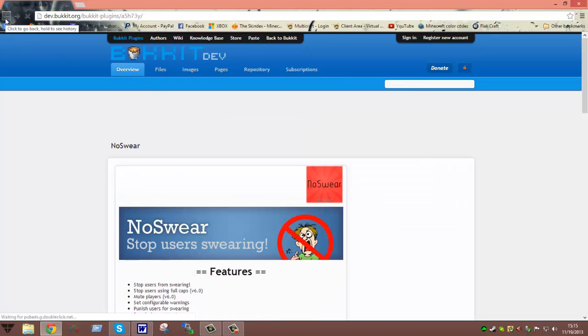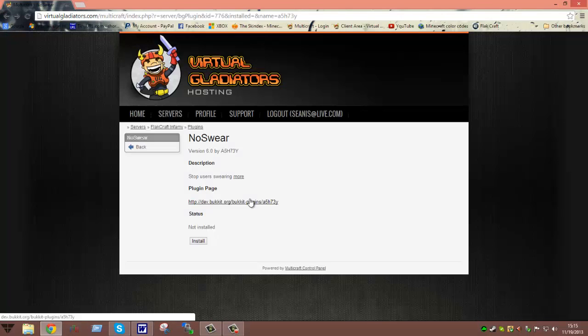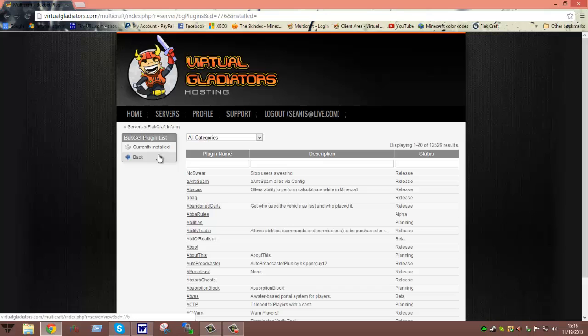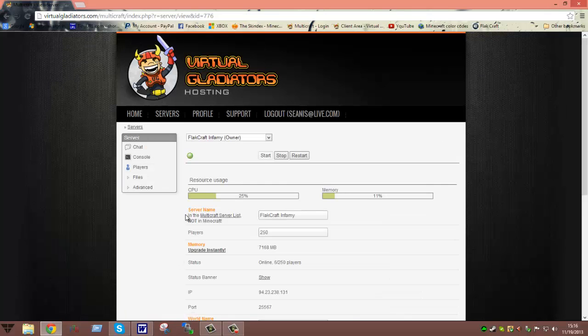So that's one way you can install it. The other way is you just come right down to here, click install. It'll say installing plugin or installing, and it'll have a little spinner right here. And when that gets done, it'll say completed or installed, and then click on back. And make sure you can do this while your server is on. You can delete plugins and then replace plugins while the server is on, but you have to remember to restart the server after you install any kind of plugin.